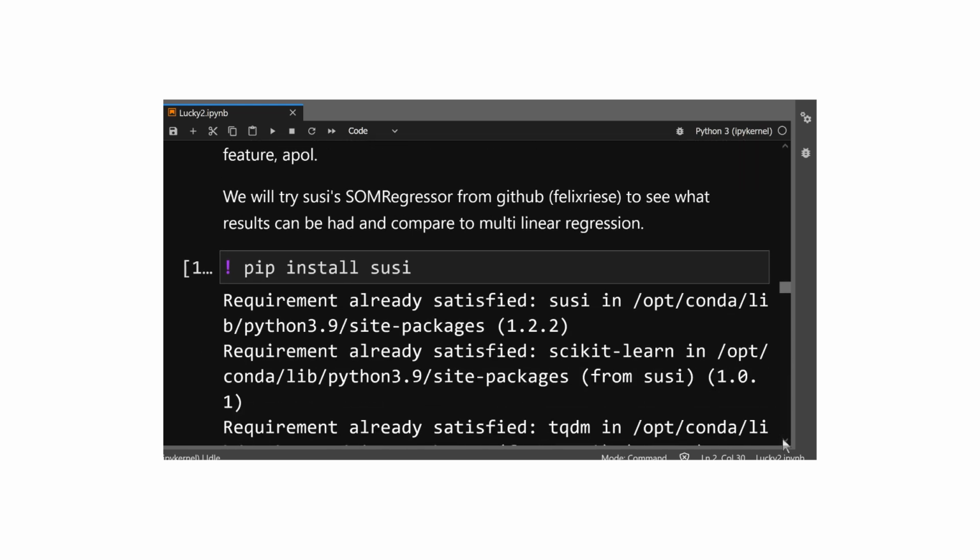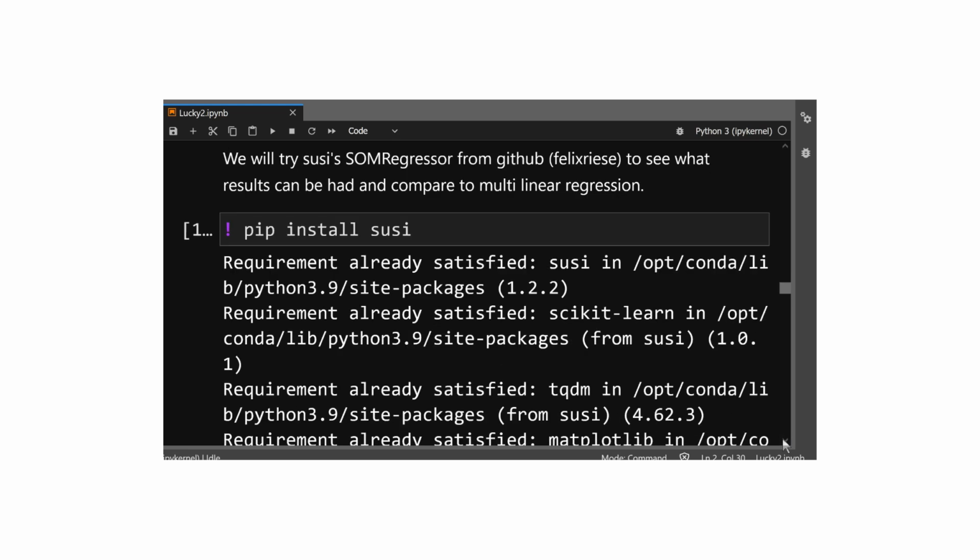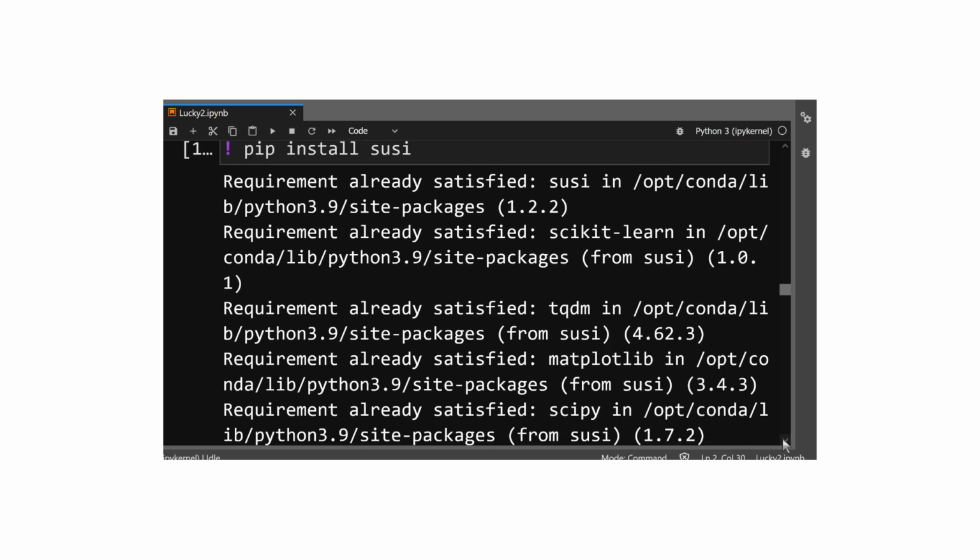We will try SUSI's SOM regressor from GitHub, from Felix Reese, to see what results can be had and compare this to multilinear regression. So let's install SUSI.